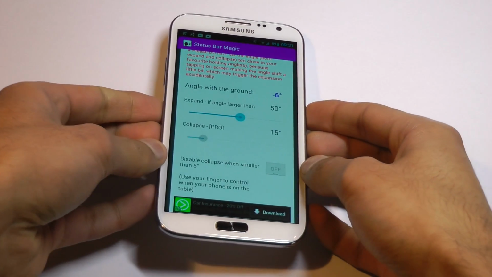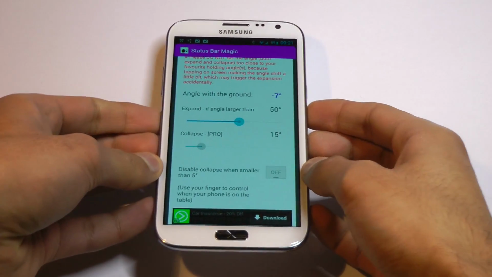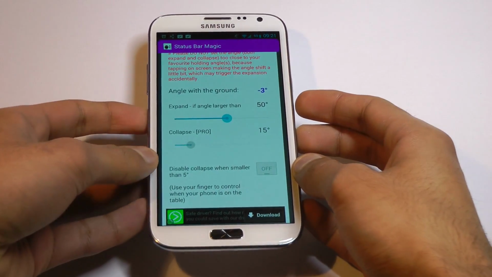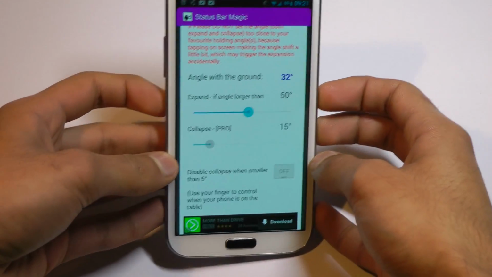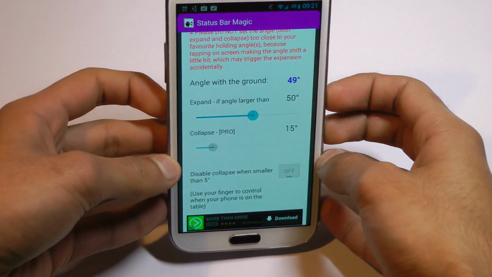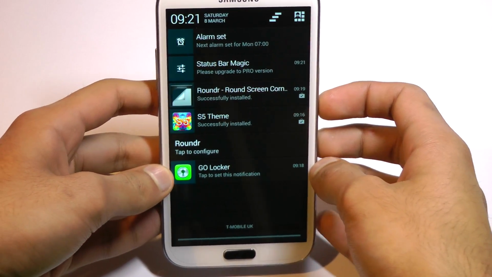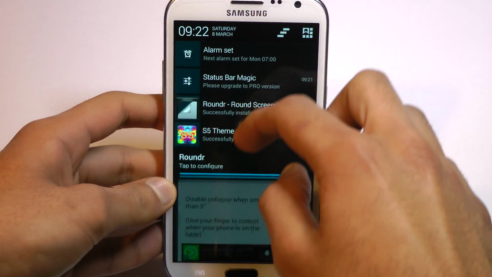So as you can see now, I've just picked up the phone. The number is slightly changing. You bring it forward, it goes positive, backwards it goes negative. And now if we suddenly flick the phone down to, how about 50 degrees, you see that brings up my app drawer.